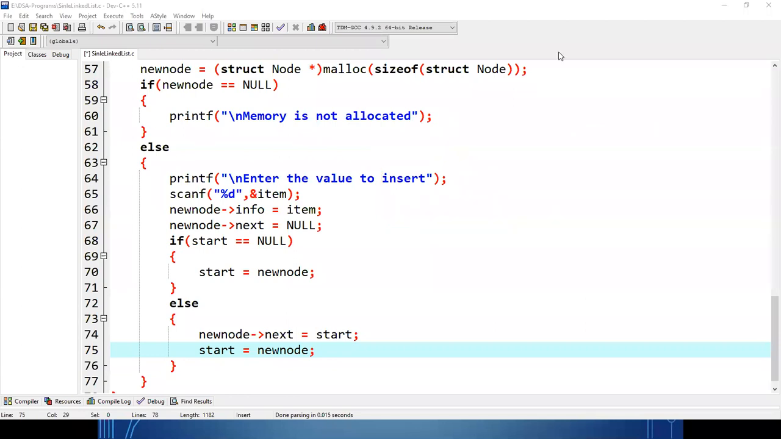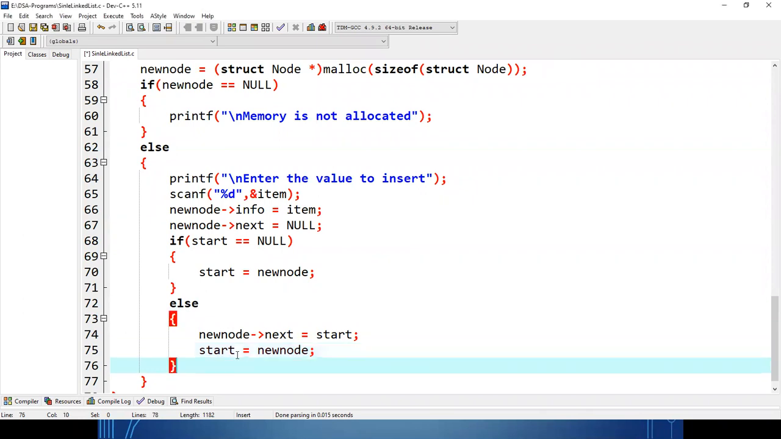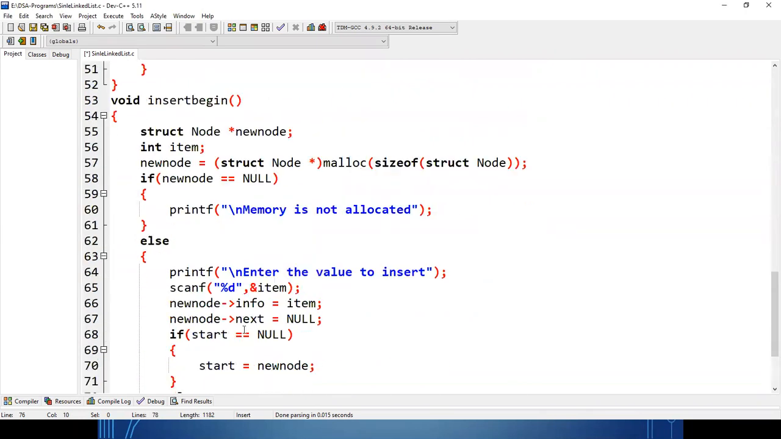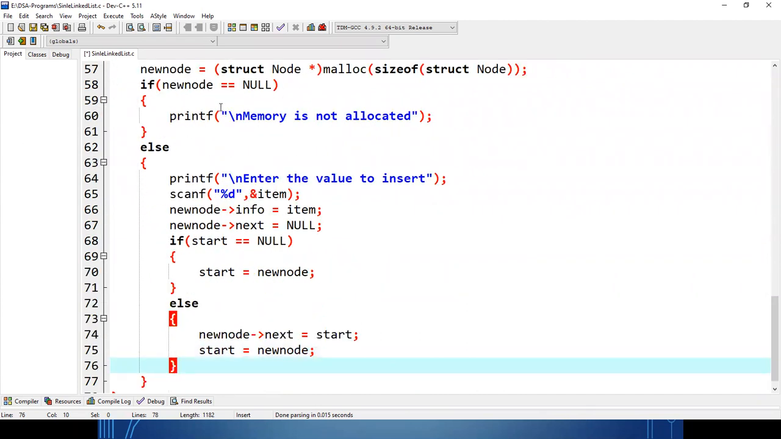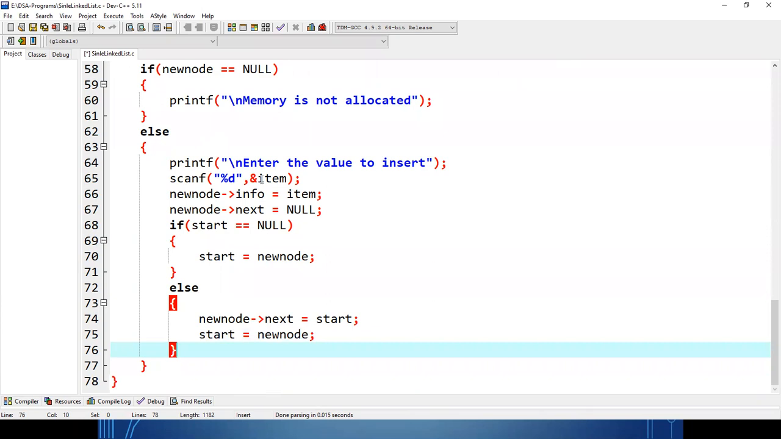Okay, but this is a very tough task in an array. So what we have done, we have created a new node. We are allocating the memory, checking whether memory is allocated or not. If not, the message will be given. Otherwise, if the memory is allocated, you have to enter the value that I need to store in the info part. Next part I am keeping null.